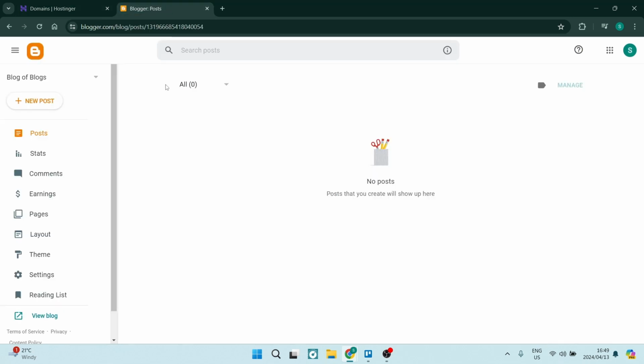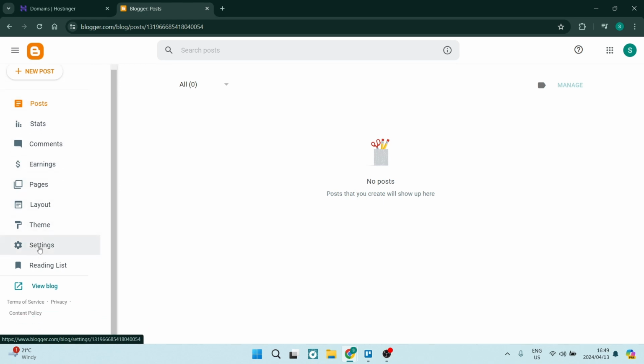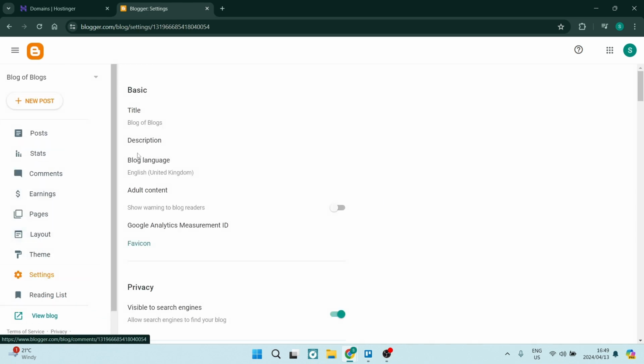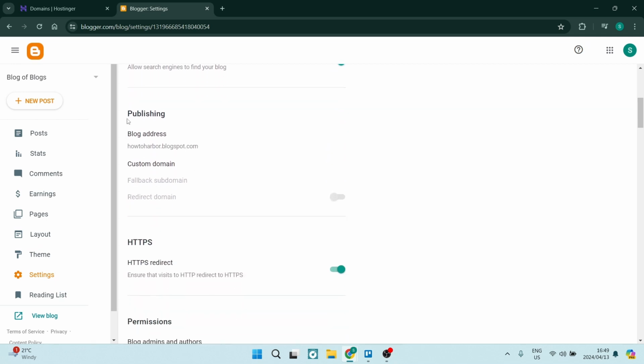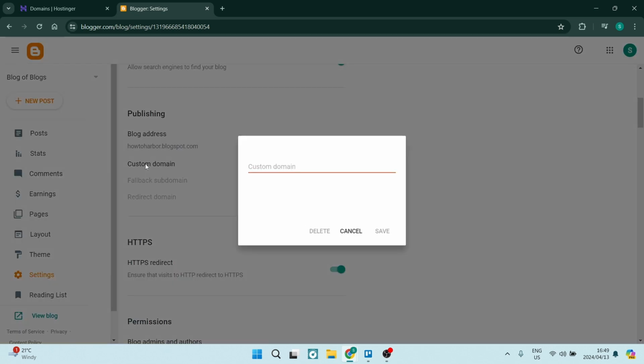We're going to go over to Blogger, and on the left hand side you will see your menu. You want to go to settings. Now in settings you're going to scroll a little bit down and look for publishing, and under publishing you will see custom domain. Let's tap on this, and over here we want to paste that domain that we just copied. So we're going to press Control V on our keyboard, and there it is. We also want to add in www dot over here, and we're going to tap on save.